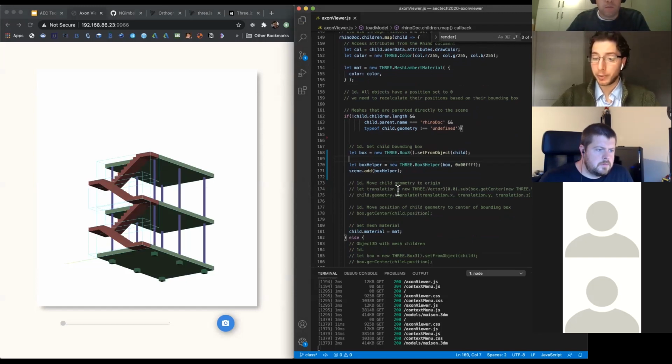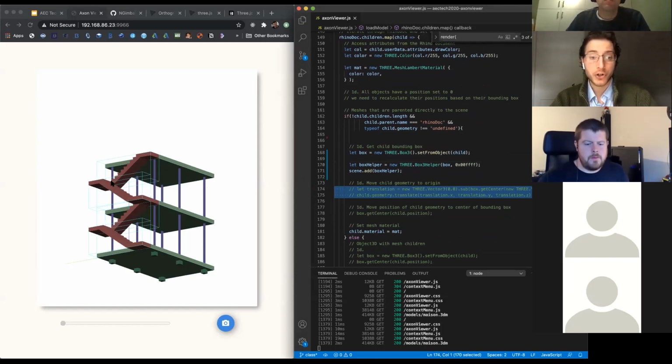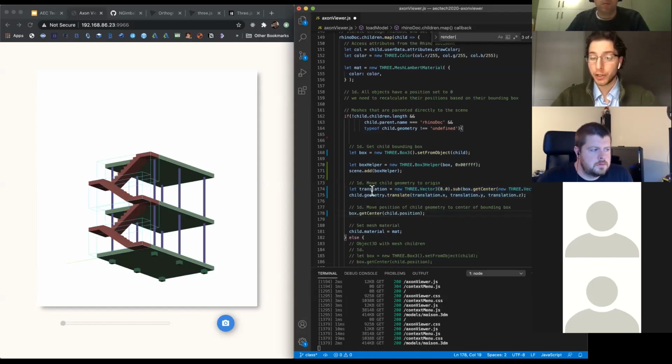Let's move along a little bit. Instead of having these objects located at the origin, we actually want to transform their geometry so that they're located at the center point of this bounding box. Of course, if you wanted to make this location the corner or some other kind of origin point in your apps, you could use the same exact process. So we're going to create a new translation, and translate these different geometry from the origin to the center of their bounding box.